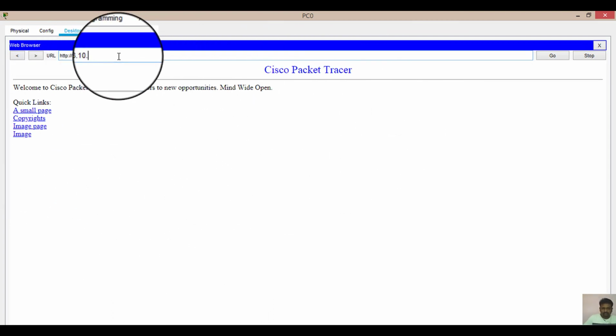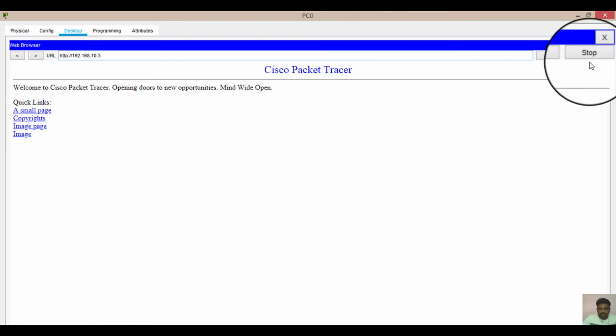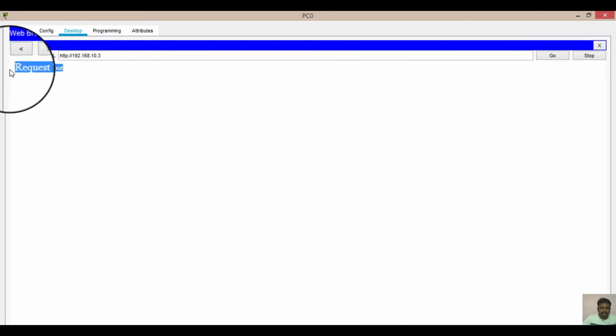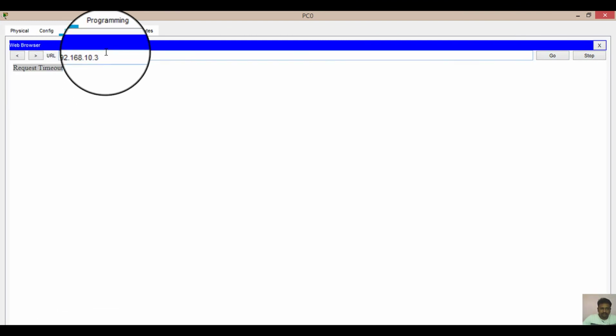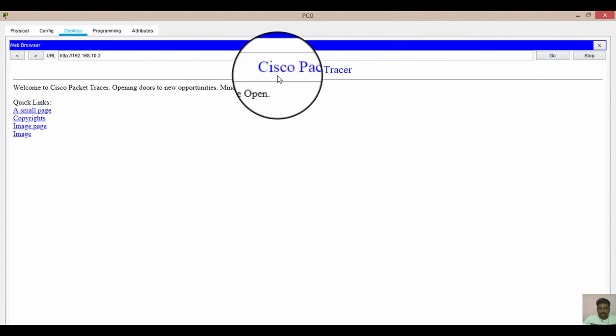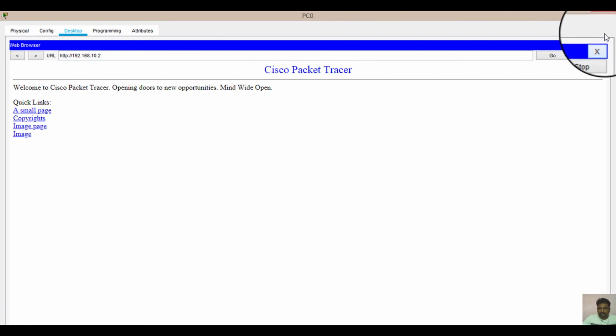So if I somehow type a wrong DNS server address, let's suppose it is 3, and I press enter, let's see what it is going to tell us. Just press on go. Yeah, it says request timeout, meaning this is a wrong DNS server. So I will go correct it again and go. Now you can see it is fetching the correct website.